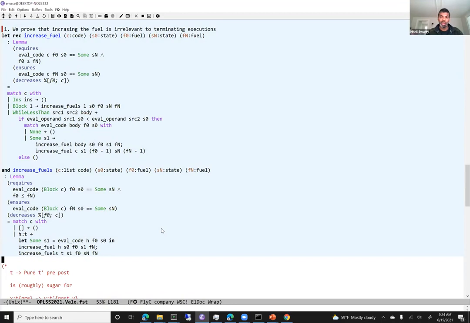So the first lemma. Now that I have my semantics, I can start to prove things about my semantics. I've defined my language, and now I want some properties about my language. The first property I'm going to prove is that the fuel doesn't matter. What this is saying is that if I take a program C and I evaluate it in some state S0 with some fuel value F0 and I get some result SN, then if I evaluate it with some fuel FN greater than F0, the result doesn't change.